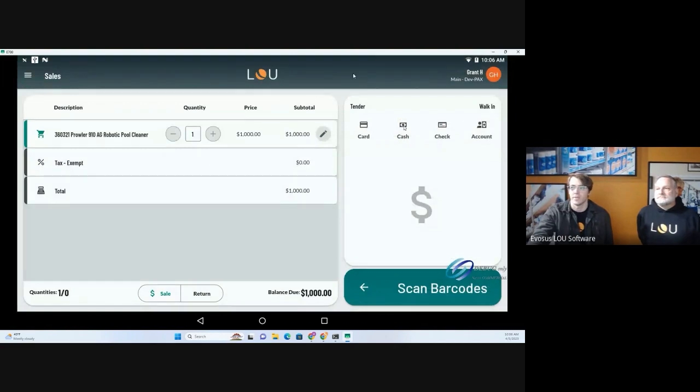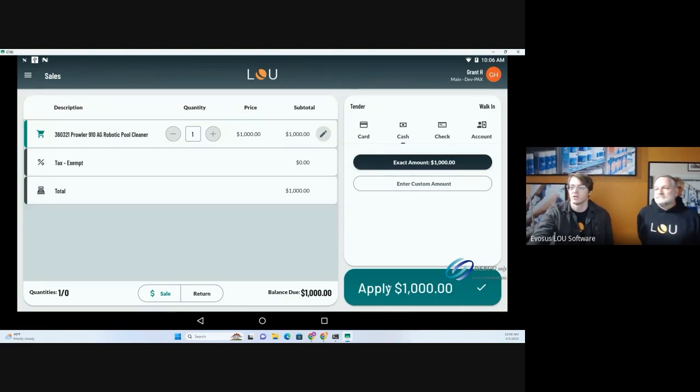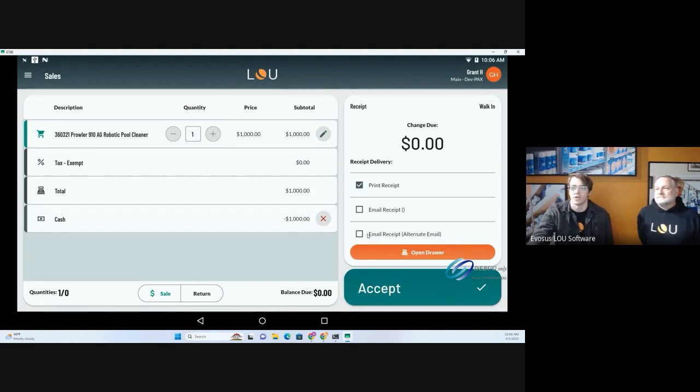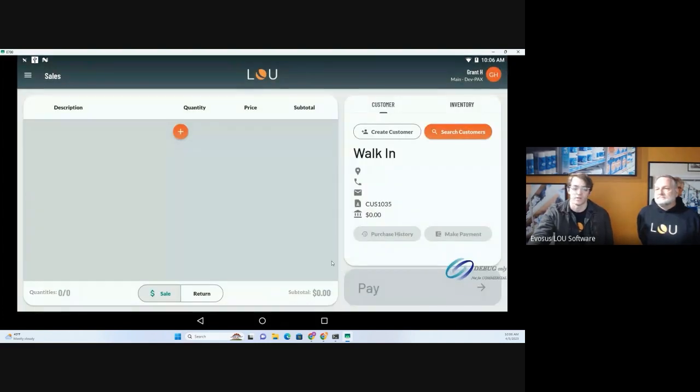Now we're in our payments. We'll come back to a lot of these later, but for now I'm just going to click cash. They have the exact amount, $1,000 already. Great. You click that. You click apply. You click how they want their receipt getting to them. We're going to just do a print receipt because they're a walk-in customer, and then you're pretty much done. And there it is.